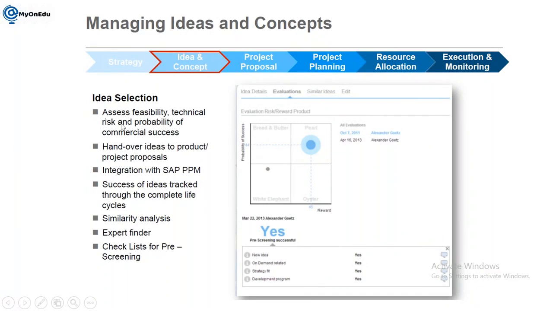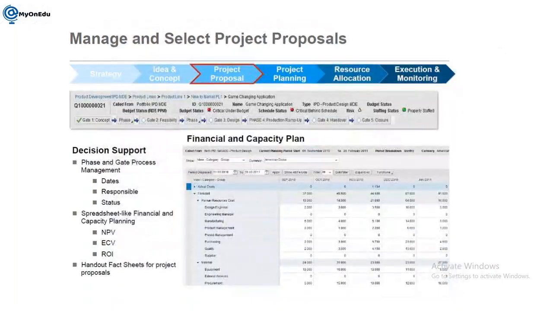Here, idea selection based on assessing feasibility, technical risk, and probability of commercial success, and handing over ideas to product project proposals. But that is the main gist: based on the voting and based on understanding the requirement, it is going to be finalized, and then only we are going for the proposal. So here we can manage the proposal in the portfolio management itself.